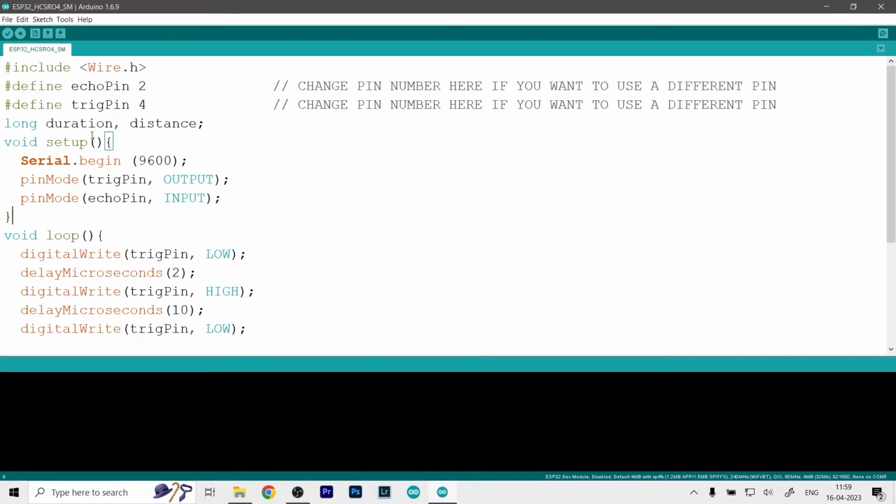Okay, so here is the code that we will upload to the ESP32 board, and as you can see here, we have included the Wire.h library. You don't need to install this externally, it just comes with the Arduino IDE. Then here you can see we have defined the echo pin and the trigger pin as pin number 2 and pin number 4. Obviously, if you are using a different pin, or if these pins are unavailable, then you can change them directly over here.